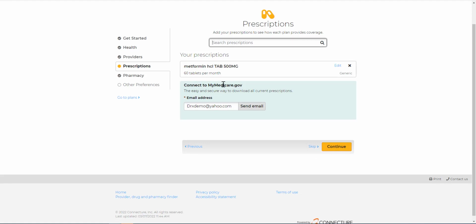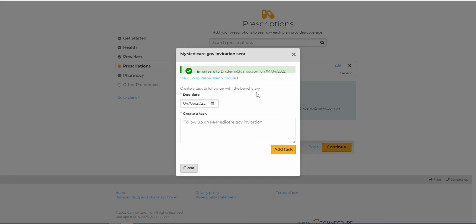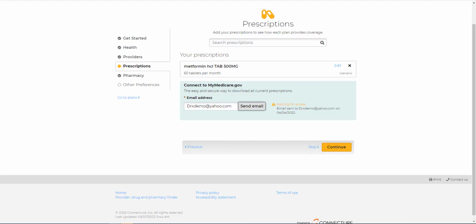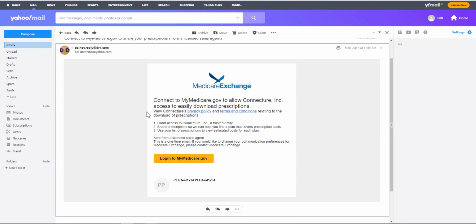So if that member has a mymedicare.gov account, we can import all of their prescriptions and all of their drug information directly into the platform here, and I'll show you what that looks like. So we would just send an email to that member's email here. We'll get a confirmation along with a task to add to our dashboard to follow up on that. So we can add that task. We'll close that out.